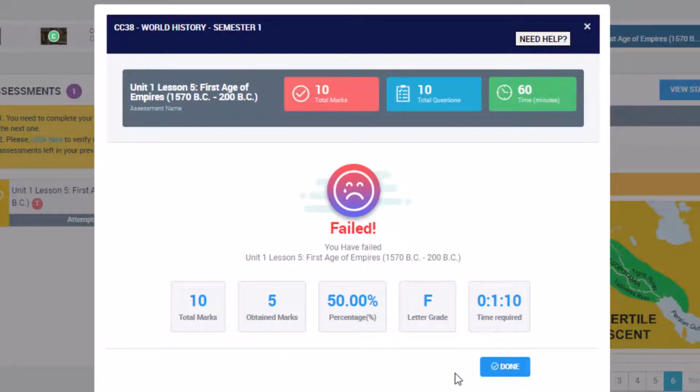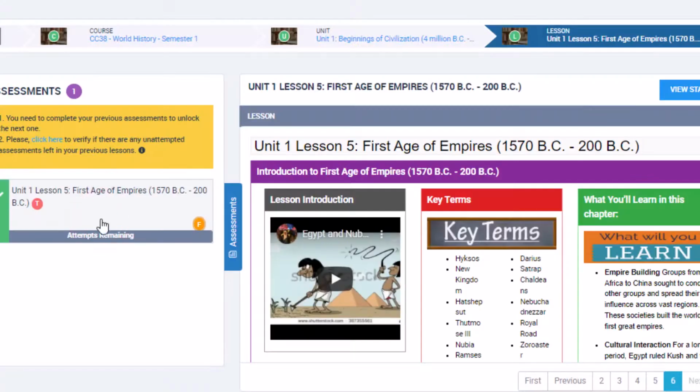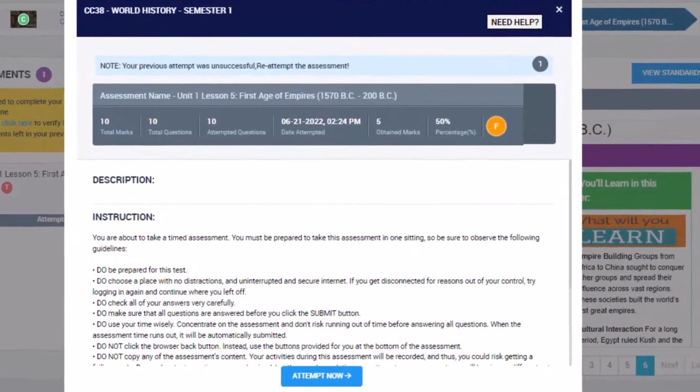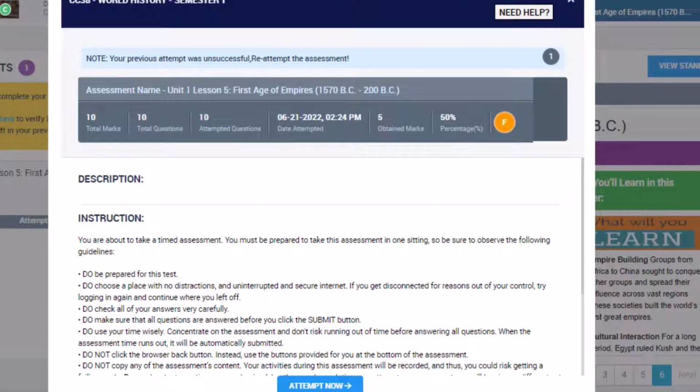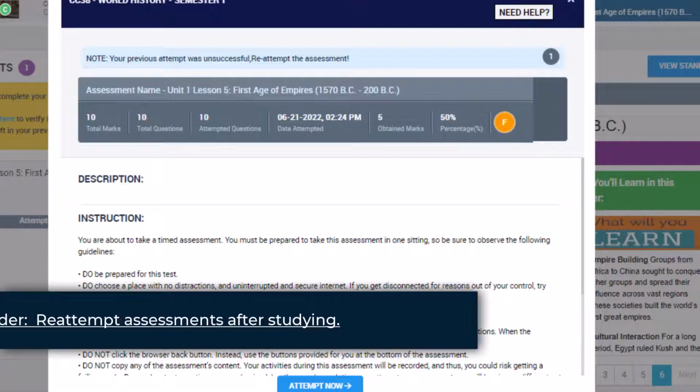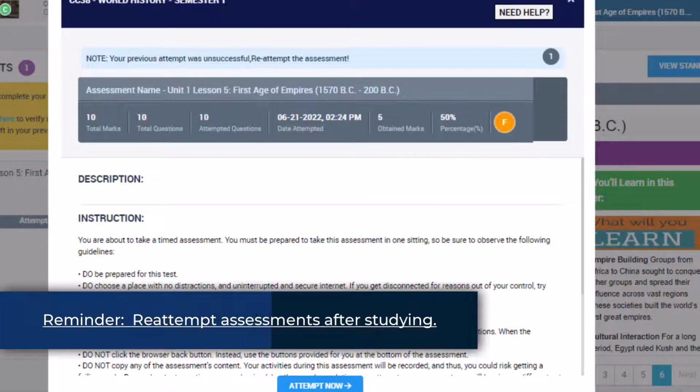Unfortunately, this assessment received a failing grade. Students who receive a failing grade on their first attempt of the timed assessment will be able to retake the assessment for a second time. To retake the test, go back to the Assessment tab and select the failed assessment. Here, you'll be able to see your grade on this timed assessment and that you're able to reattempt the timed assessment now. It is in the student's best interest to reach out to a teacher for additional assistance after receiving a poor grade. We suggest reattempting assessments after studying for the lesson again.